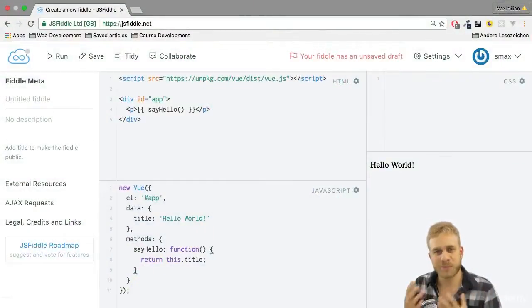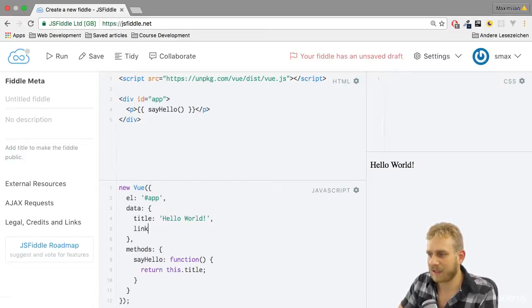You should feel a bit more confident with this first syntax with the double curly braces here. We used it quite a lot and I think it's clear what it does. What if you wanted to do something else? Let's say we have a link property and as the name implies, it stores a link to, let's say, google.com.